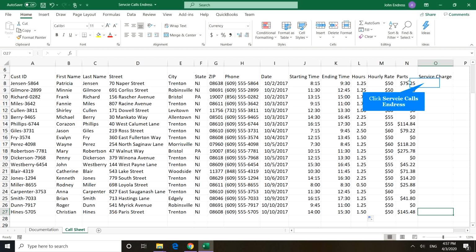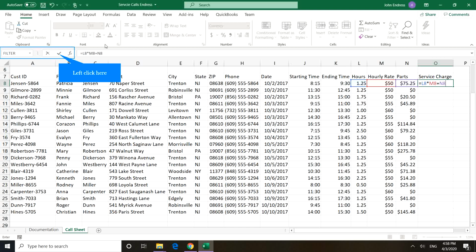Using your mouse, select cell O8, and as in all formulas, we begin with the equal sign, and that is followed by, let's take the number of hours represented in cell L8, multiply that by the hourly rate, and the hourly rate is in cell M8, M as in Mary, and then we're going to add the amount for parts, plus N as in Nancy, 8. And we will accept this data.